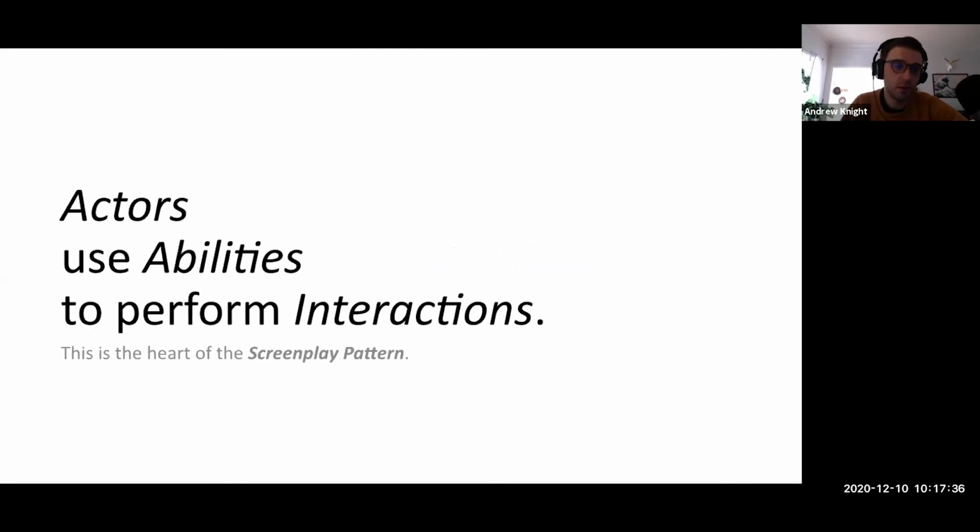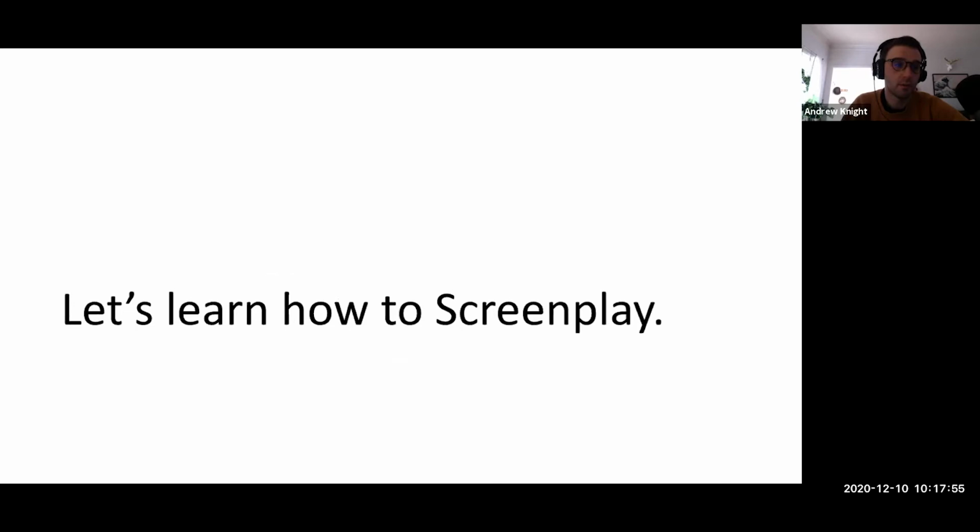This is the heart of the screenplay pattern. In the page object convention, page objects become messy because concerns are all combined. The screenplay pattern separates concerns for maximal reusability and scalability. So let's learn how to screenplay using Boa Constrictor.